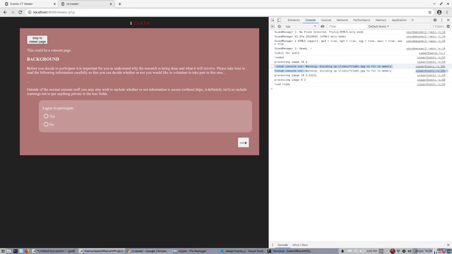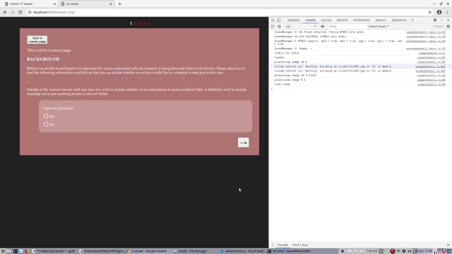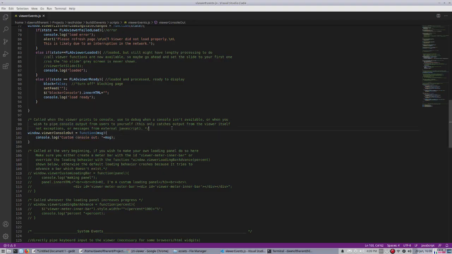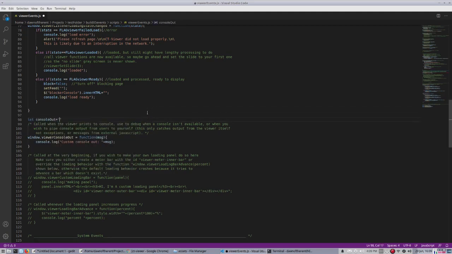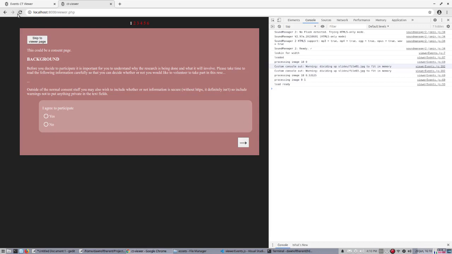But if you want to capture all of that information and send it back to you for debugging, then you can overwrite this viewer console out function. And you can see we were outputting it straight to the console with this custom console out message. But if you want to, you can create a variable. And this will combine all of our messages. Let's put a new line in between each message as well. And so now each time we get more console output, it's going to concatenate it with the last console output and save it. So we can see the first time it output one message, the second time it output two messages, the first message and its new message.